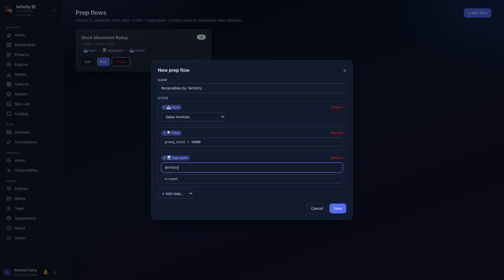Now the heart of the flow, an aggregate step. We group by territory, then define 3 measures: the total invoice value, the total outstanding balance, and a count of invoices. This collapses 200 individual rows into a tidy 1 row per region summary.